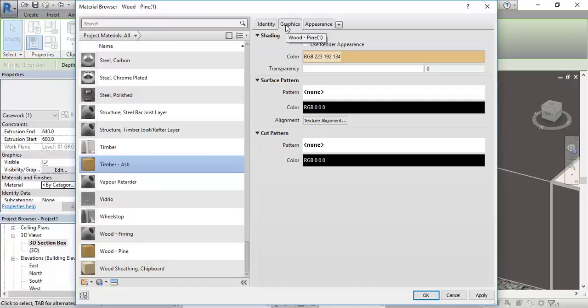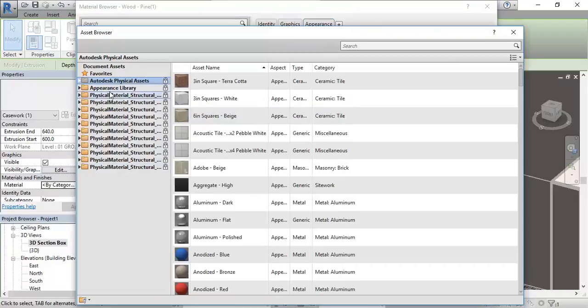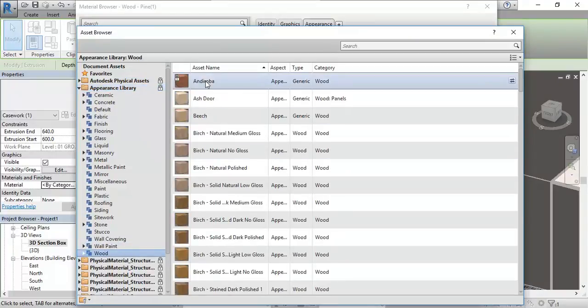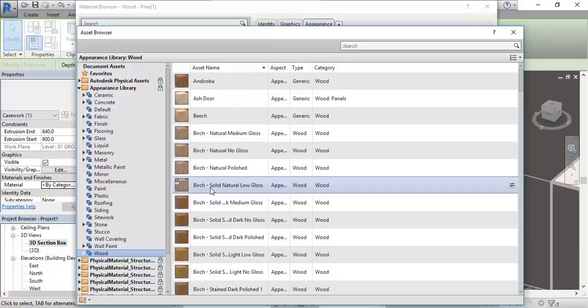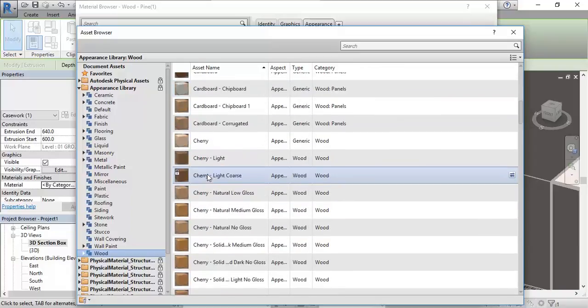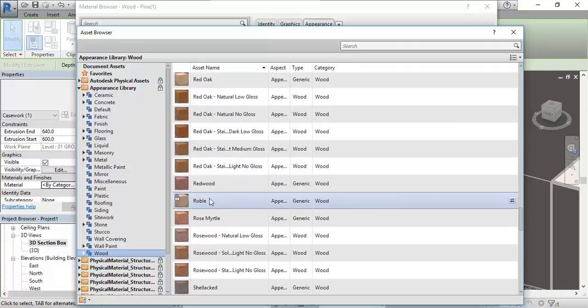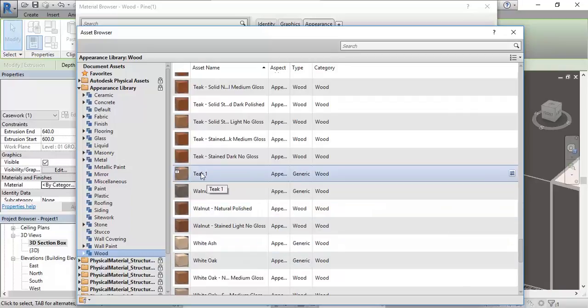Now, again, the same steps as before, and you will just get used to these. So go to the Appearance tab first, right-click, Replace, back to the Appearance Library folder. I can go down to Wood. And now, scrolling through this big list here, I'm actually not going to use ash, I'm going to use something else, so maybe I'll just go for teak for now.